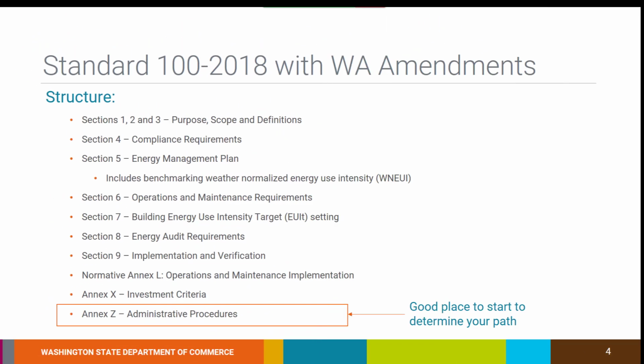The Clean Buildings Performance Standard is organized into sections as well as normative and informative annexes. Annexes are either normative or informative. Normative annexes are mandatory and informative annexes are for reference and designed to assist in meeting mandatory requirements. This slide highlights the most prominent sections and annexes of the Clean Buildings Performance Standard.